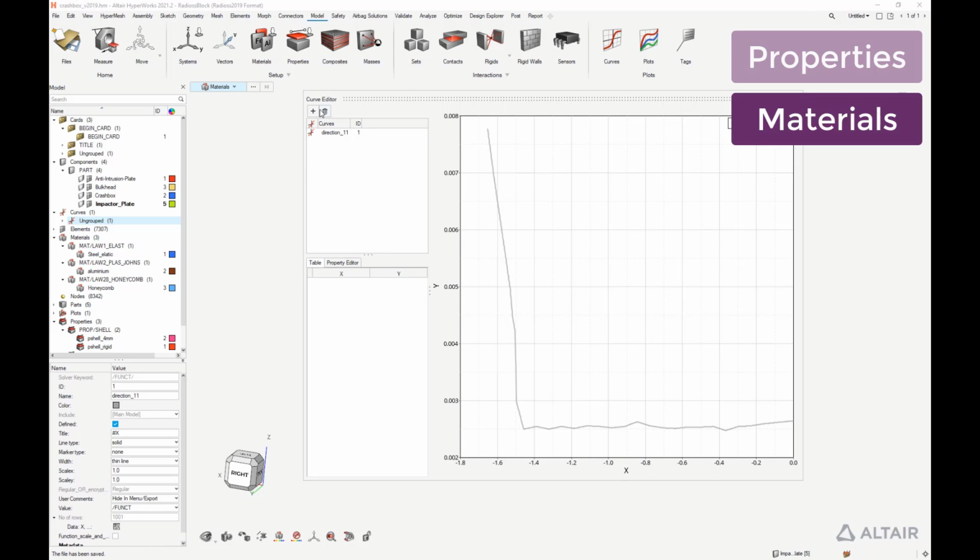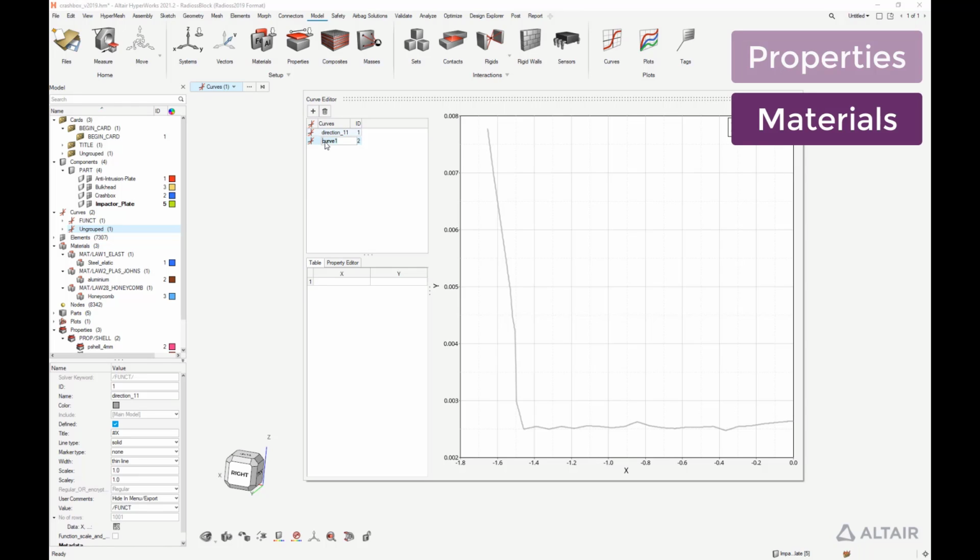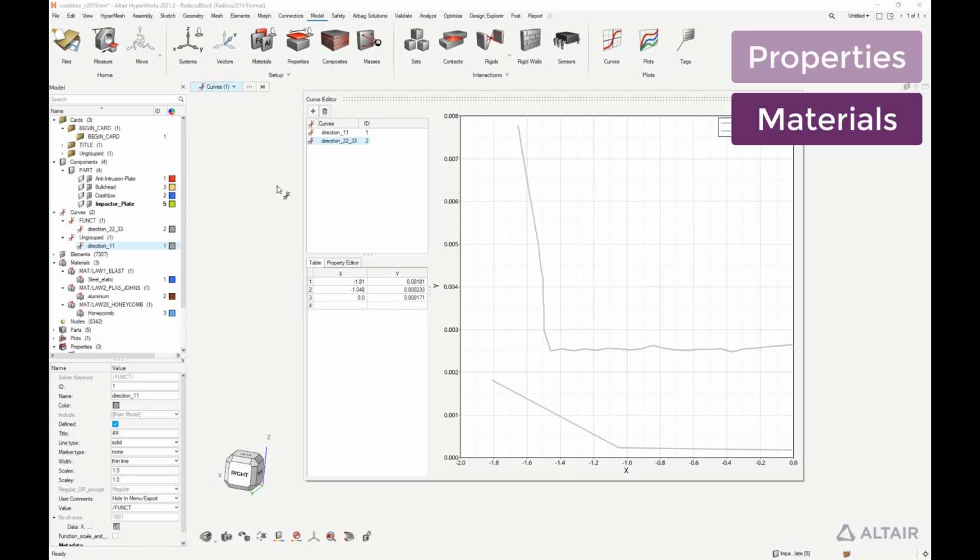For simpler curves, I can also create them like that, let's say for the other direction. And here directly copy-paste the data from an Excel sheet. I'm doing the same now for shear direction 1, 2.